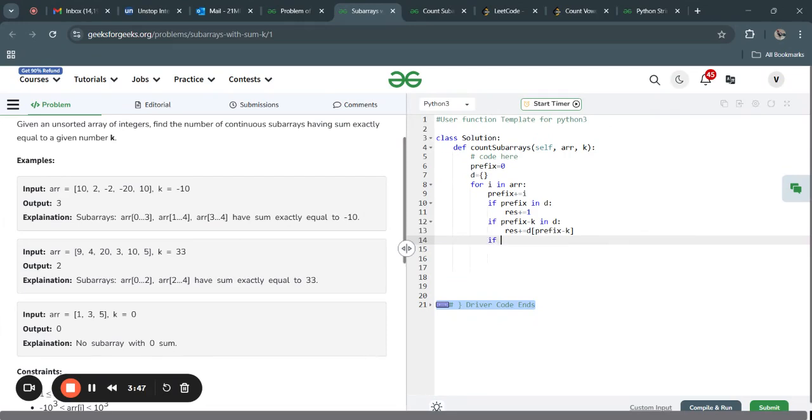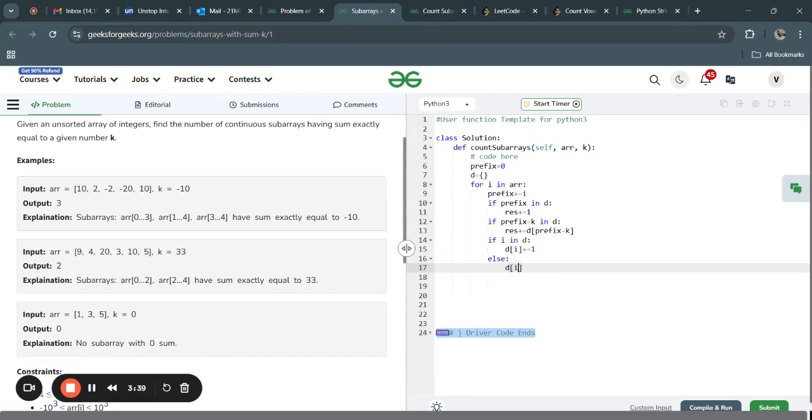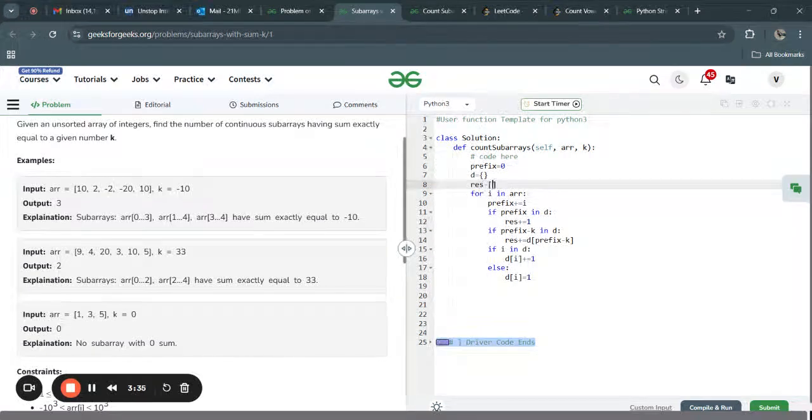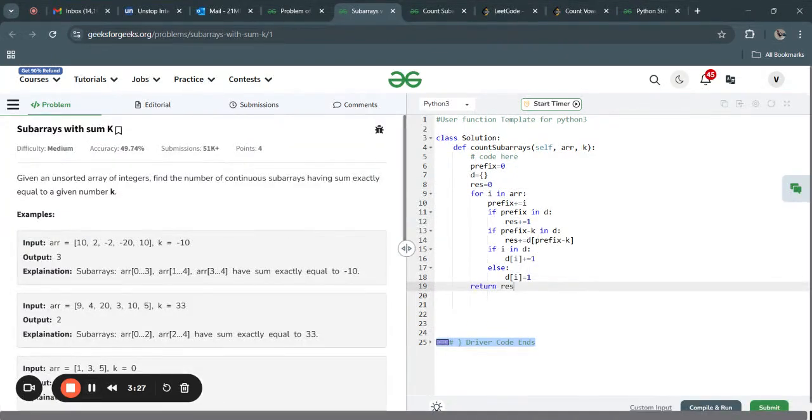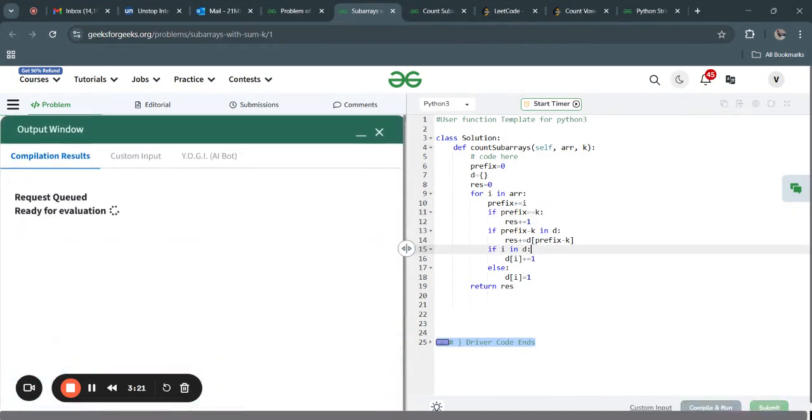And let us update the dictionary every time, and let us take the result as 0. And let us compile and run this. I think there's a change in the condition. If the prefix is equal to k, we'll add it.